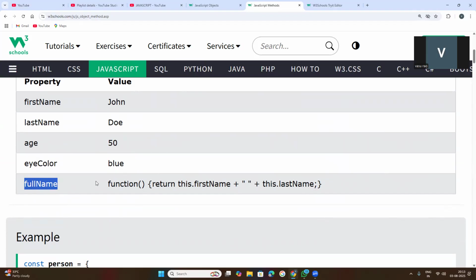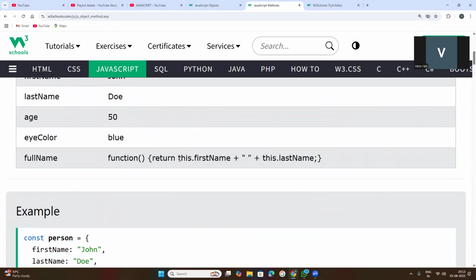And here the function is being defined as a method. Inside of this, return this. This word, this, refers to the object. So this refers to the object dot first name. First name is the property of the object. This object is what? Person object. Plus this means it refers to the object's last name.